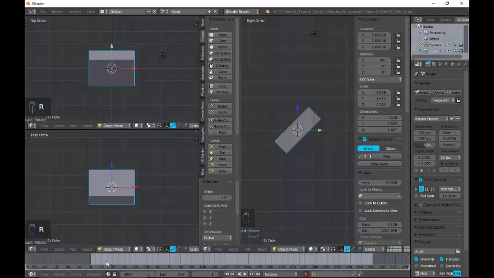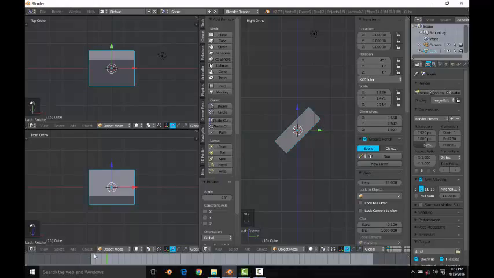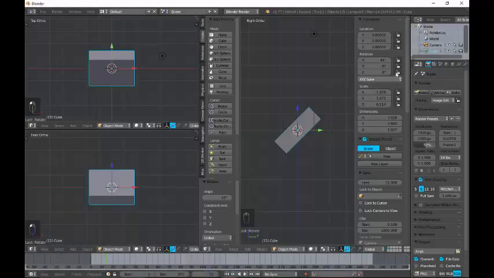Now you come to the frame that you want to animate it from. Let's say I want it to start at frame 15, for example. Since I put it on frame 15, I'm going to hover my mouse onto the rotation, then hit my I key. Then I'm going to move my frames to frame 50 from frame 15.